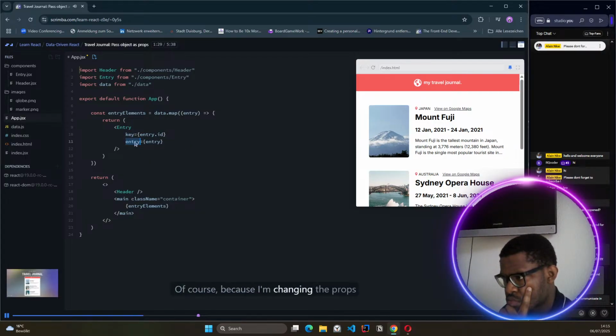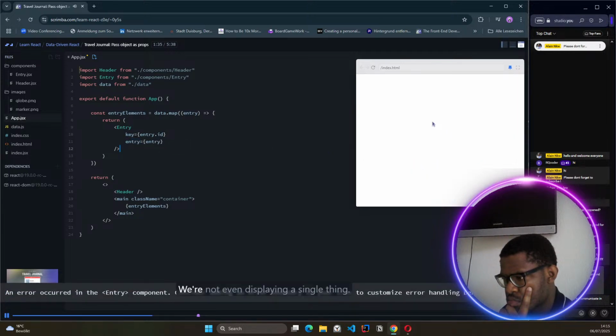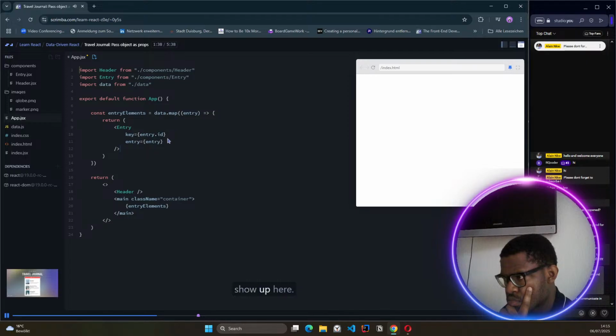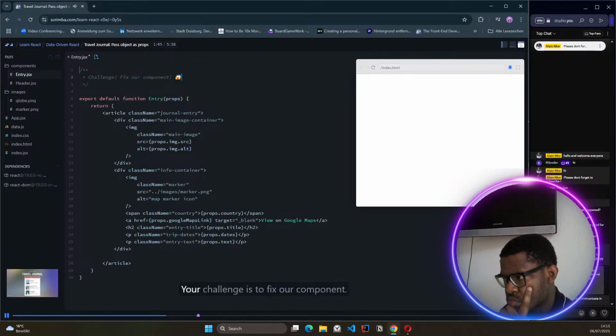Of course, because I'm changing the props that I'm sending down, if I hit save, sure enough, everything is broken. Gosh, we're not even displaying a single thing. I thought at least some broken links would show up here. So let's go over to entry and have ourselves a little challenge. There it is. Your challenge is to fix our component.